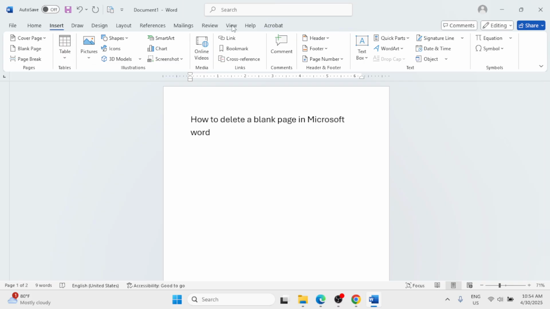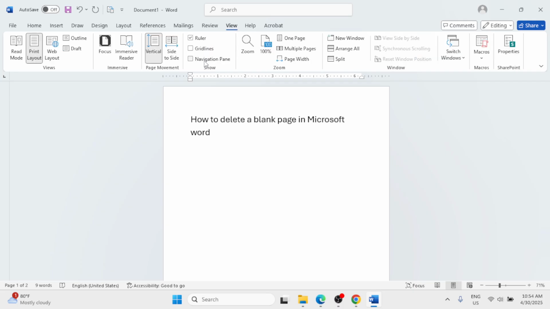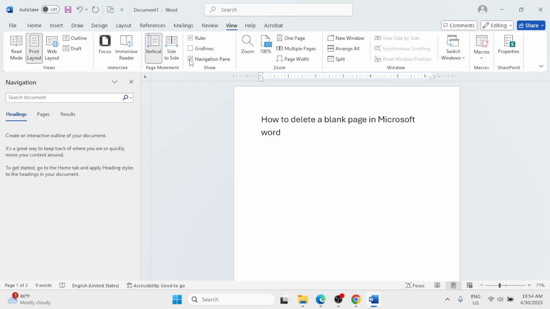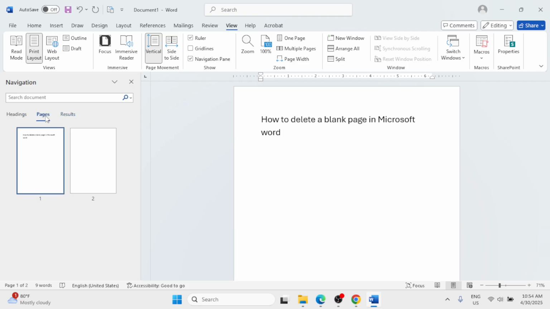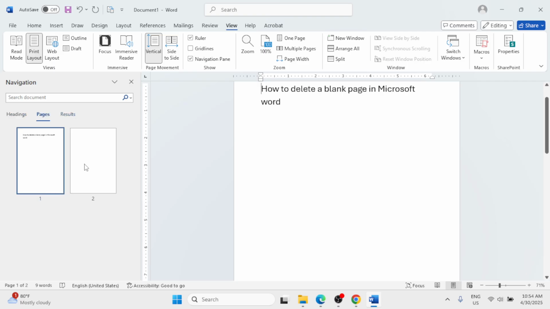Look at the ribbon at the top, and here you'll find all these tabs. Simply click on the View tab and you'll find Navigation Pane. It's like a tour guide for your document. Check that. And here you'll find Headings, Pages, and Results. Click on Pages. And here you'll find the first and second page.